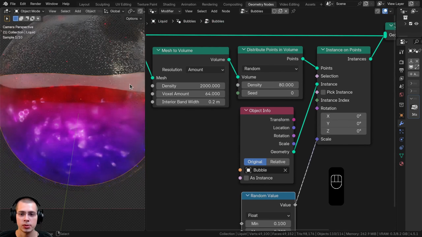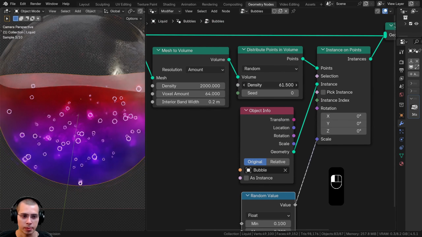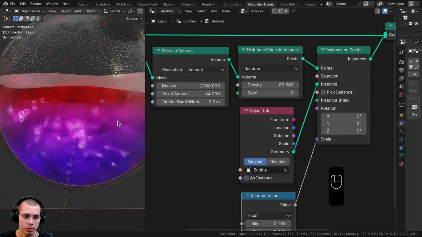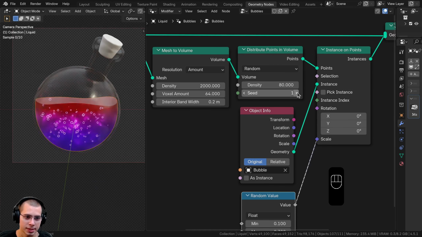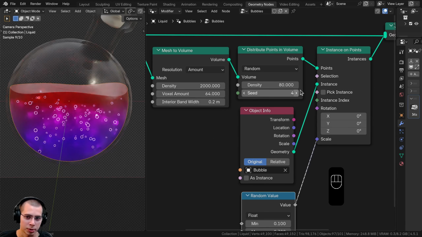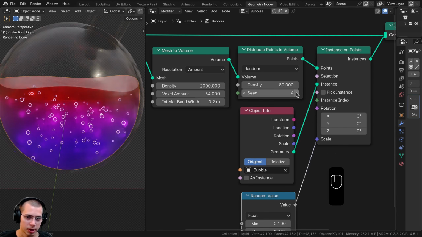Now also what you can do is you can play around with the density to control how many bubbles you want. So you can have just a few bubbles or lots of bubbles. You could turn this way up if you want tons of bubbles. And then there's also the seed. So you can play around with the random seed to just kind of randomize it. So I like that one, maybe a seed of 4. It's probably going to look different for your one, but just play around with the random seed and that will randomly place the bubbles around.